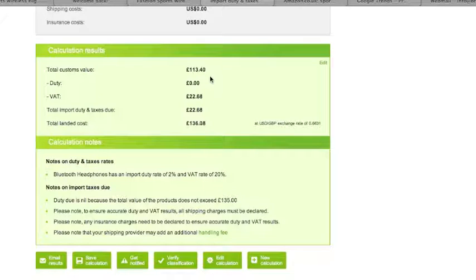So this equates to £113.40 in sterling. You can see the exchange rate here. There's no duty, and the VAT is charged at 20% on this particular product, which is £22.68. So the total cost, door to door, is £136.08. And that's for those 20 items. Remember, I put in a quantity of 20. So you're looking at £6.80 per set of headphones, okay?